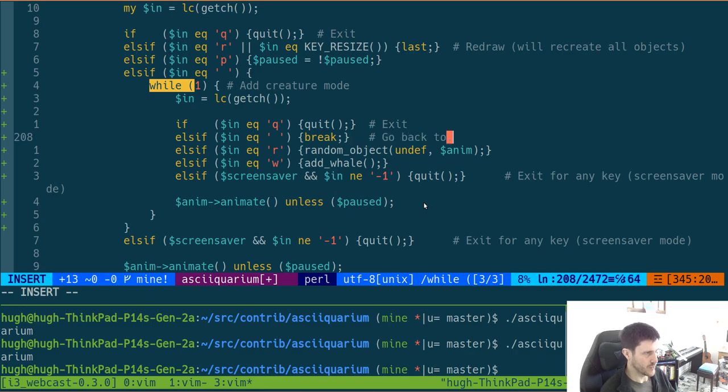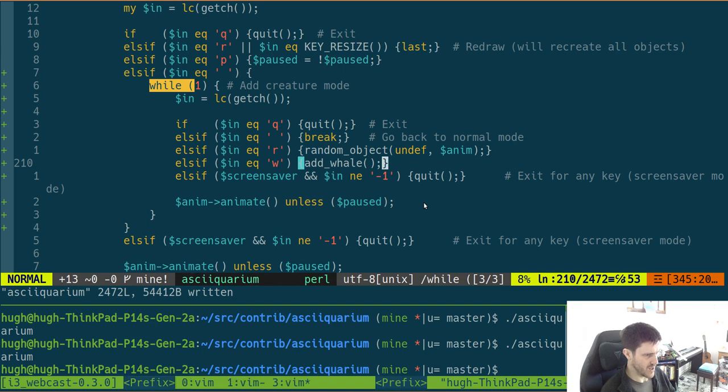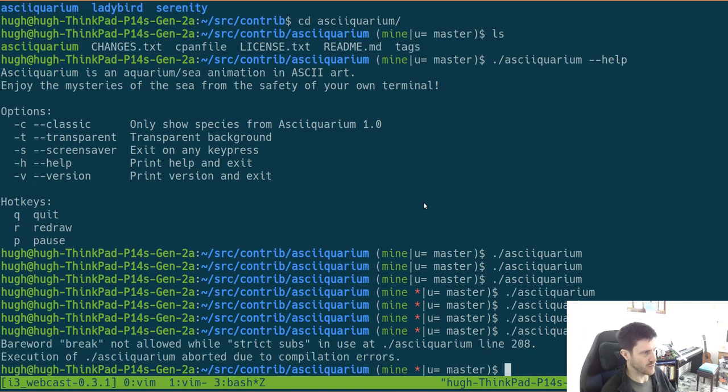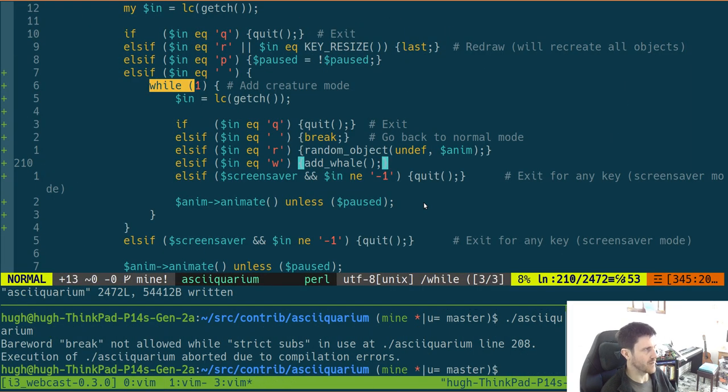Go back to normal mode. Do something like this, and right. So here, I just want to see if a whale kind of appeared. We've broken a thing. What did I do to break it? Was it because of some comments? Is it because of this comment?